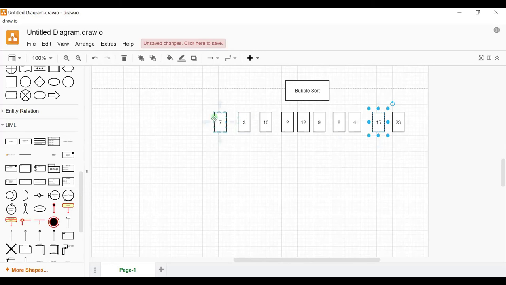So 7 will swap with 3. Okay, 7 will not swap with 10. Let me keep that stuff aligned. 10 will swap with 2. But 10 won't swap with 12. 12 will swap with 9. And then 12 will swap with 8. Twelve will swap with 4.